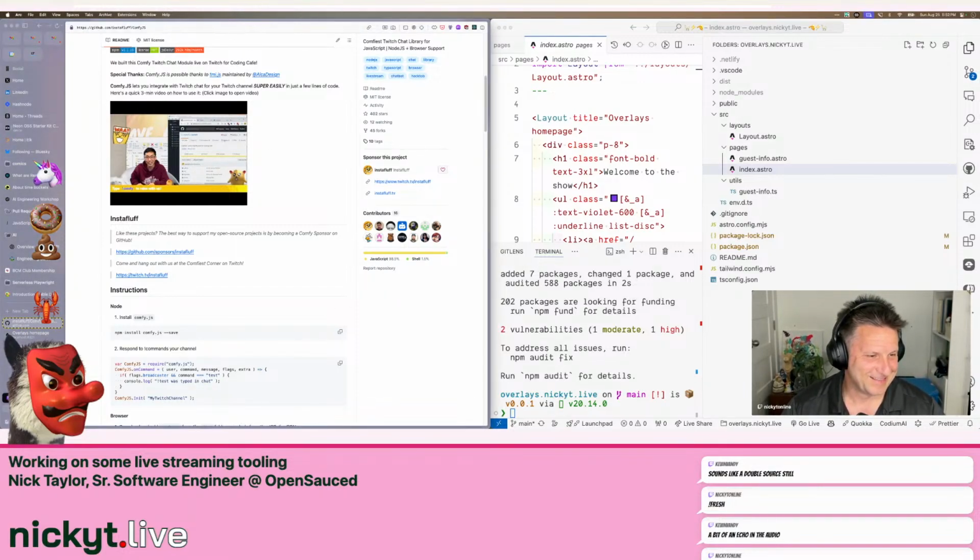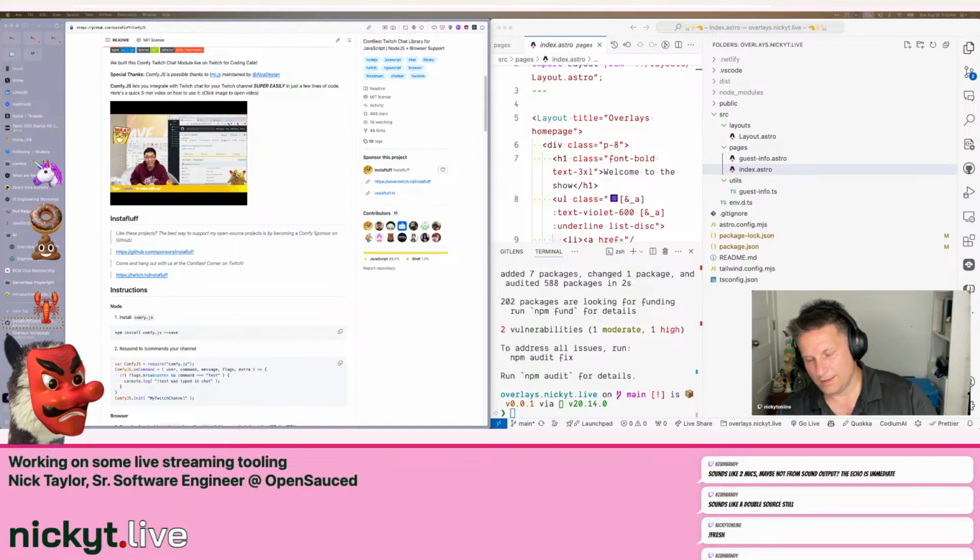I'm just looking for a rogue window where I am making noise. Include my camera, yes. Mic is muted. Mute audio. Maybe that's what it is. Sounds like two mics, maybe not from sound output. The echo is immediate. Weird. Okay. This is 100% because I'm on this machine, I'm pretty sure. Let me take these off. Don't need those on right now. Okay.